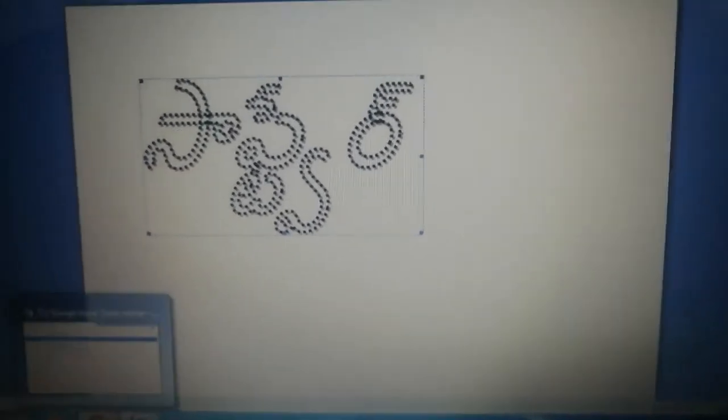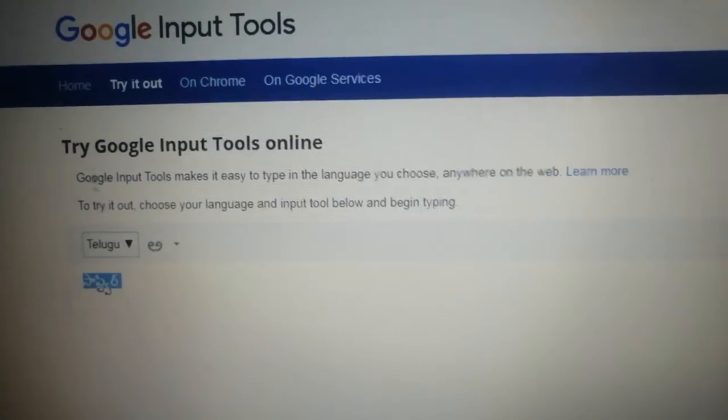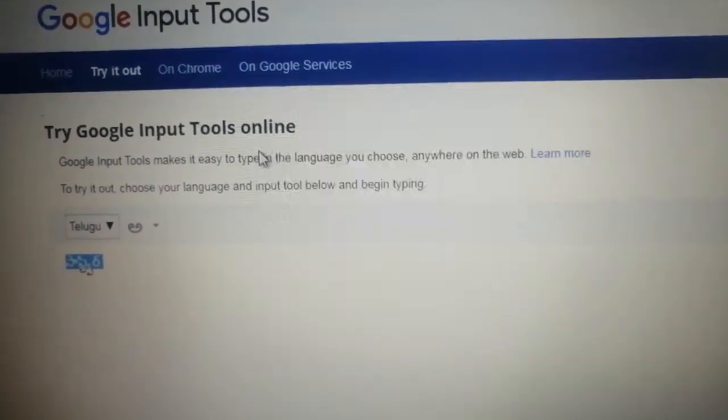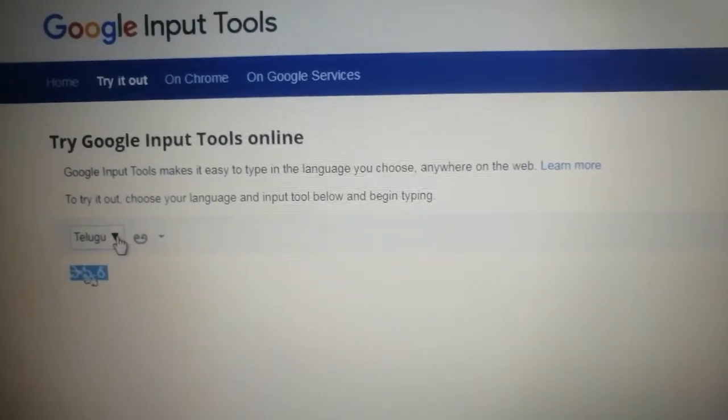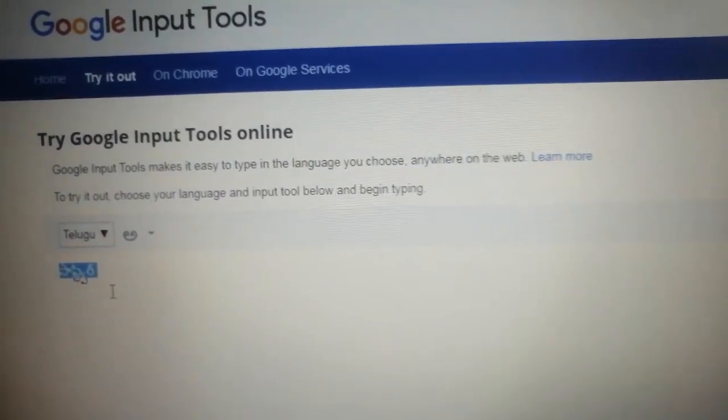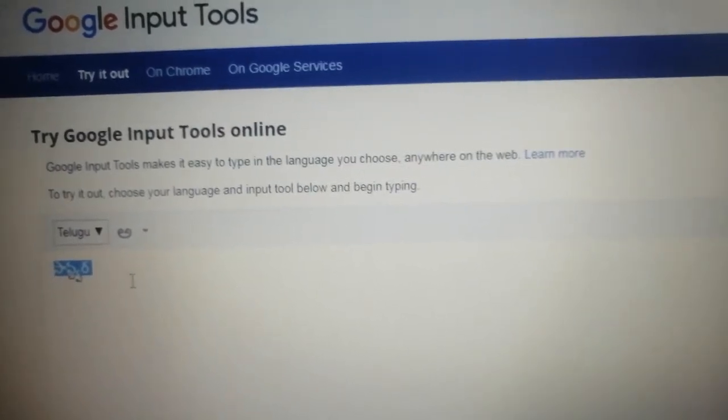For this what we have to do is get into the online through Chrome. This is the key thing. Try Google Input Tools online. With this tool we have to select the language whichever we want and type whatever we want.